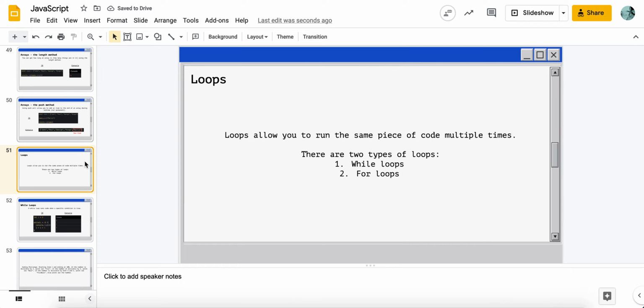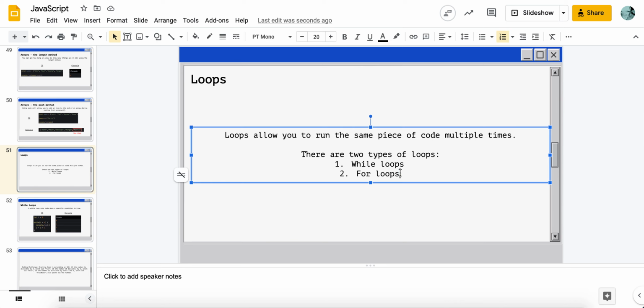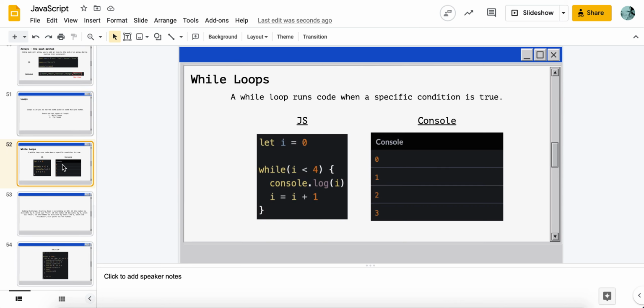Loops allow you to run the same piece of code multiple times. There are two types of loops. The first one is a while loop, the second one is a for loop. So I'll talk about the while loops first. So a while loop runs code when a specific condition is true.